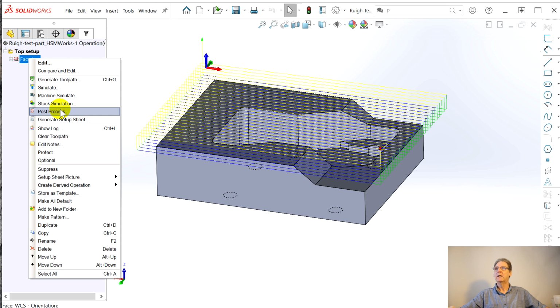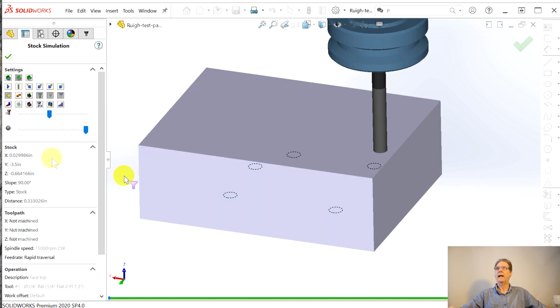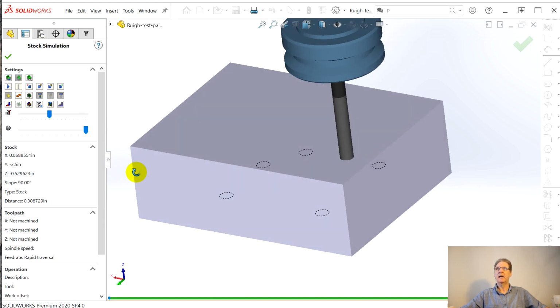Right click, stock simulation. Isn't that great? So now here's the stock. And there's all these buttons to change this and change that. But what's stupid is this is buried in this field of buttons.